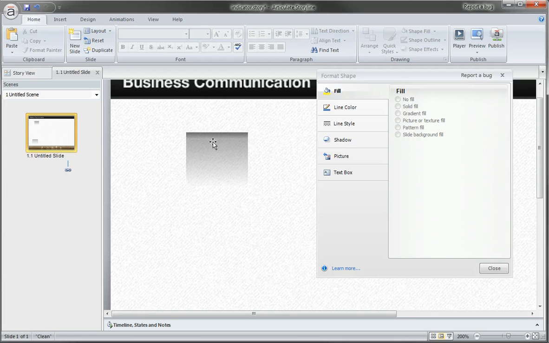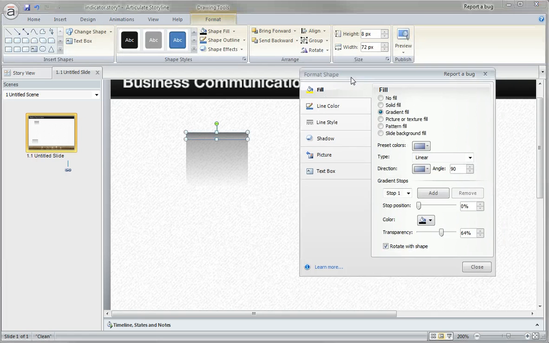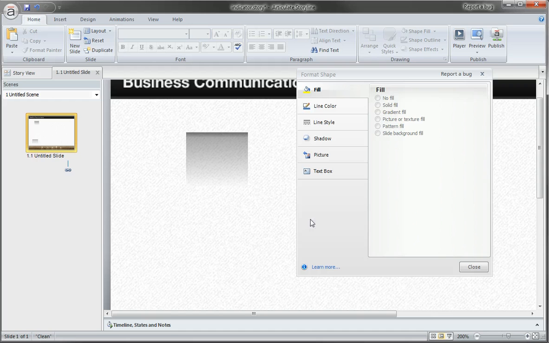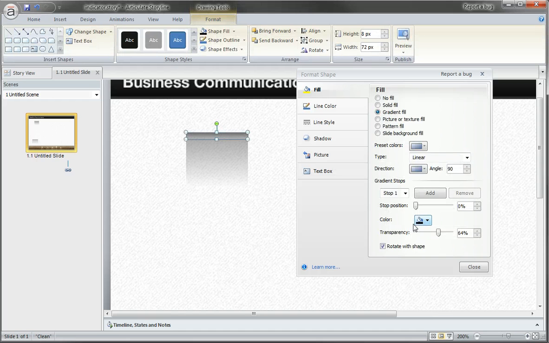But you can see there's still that white line right there. And that's because when we first worked with the stop 2, we didn't put the transparency all the way to 100. But I'm doing that now. And then I can also work with my stop position to maybe push that up just a little bit. And that'll be my top inner shadow.